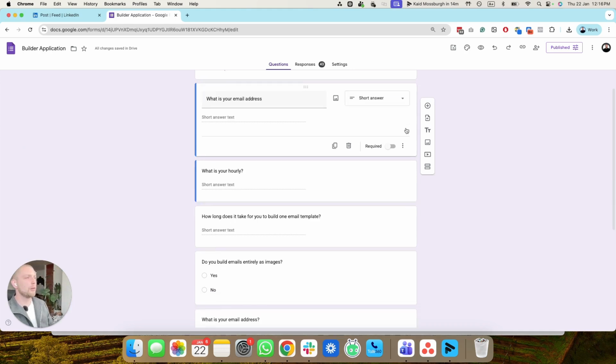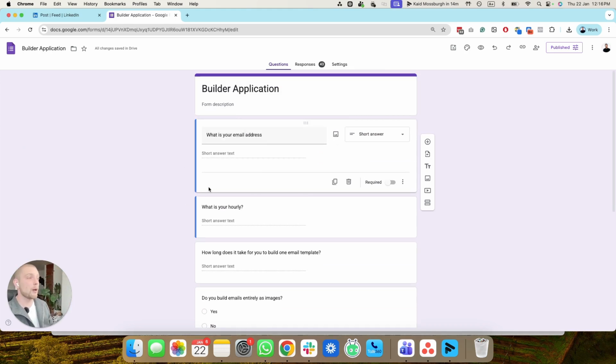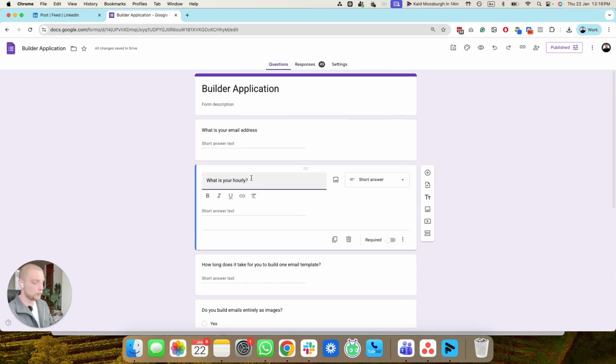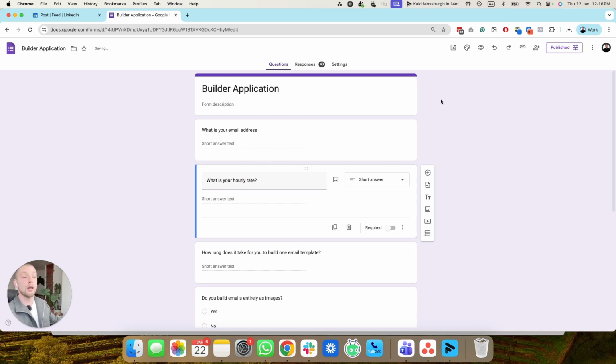Now, I ask a series of questions, and I literally just added this one now. I ask, what's your email address? Because we want to keep their email address for tracking, to see how we want to email people after they fill in this form. These successful applicants, we want to give them a test. Here's the form, and I just use Google Forms. I say, builder application, what's your email address?